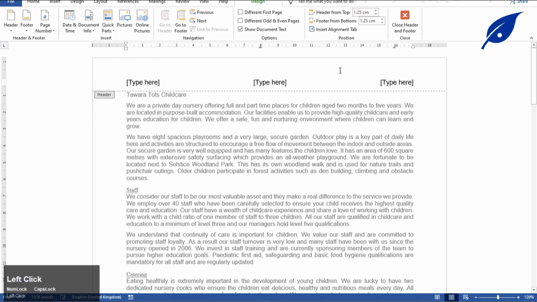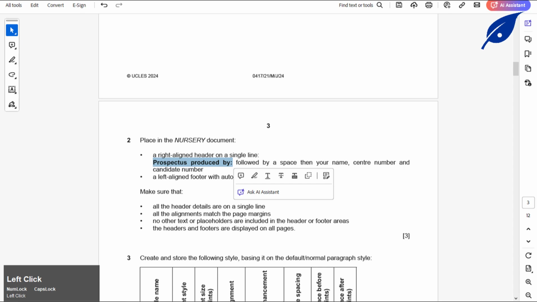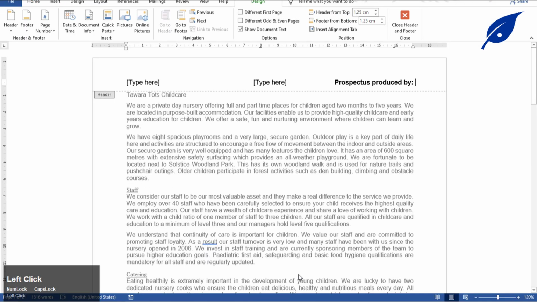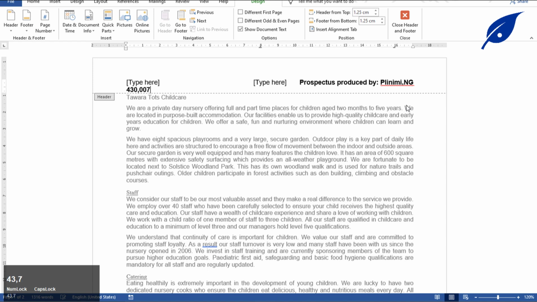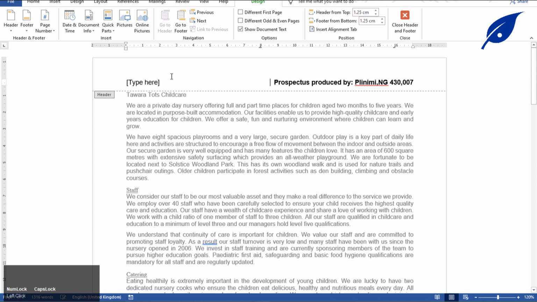Header. Produced by, your name, center number, candidate number. Produced by, then candidate number. So we're going to remove this and this.